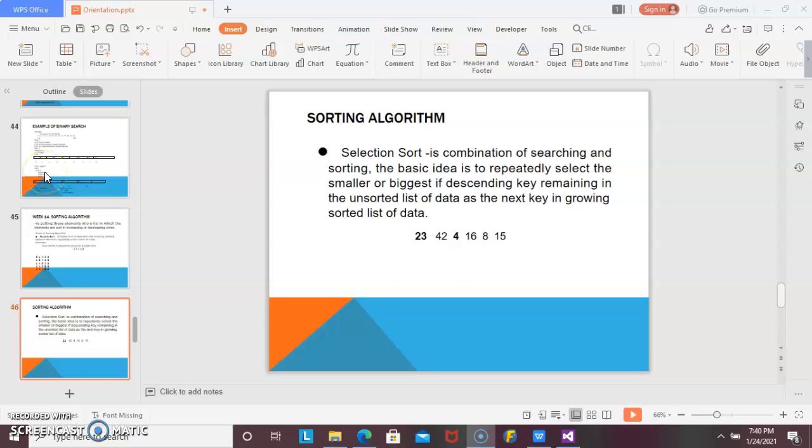Okay, class. So, continuation for our week 14 topic. Our topic is about the sorting algorithm. I already discussed the bubble sort. This time, continuation of the sorting algorithm, i-discuss natin about the selection sort.